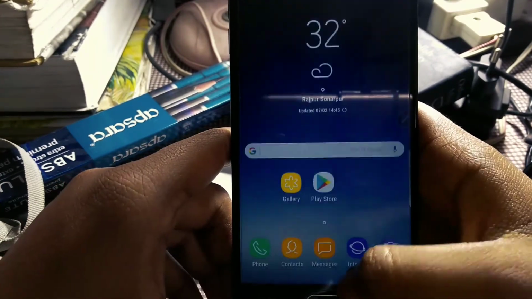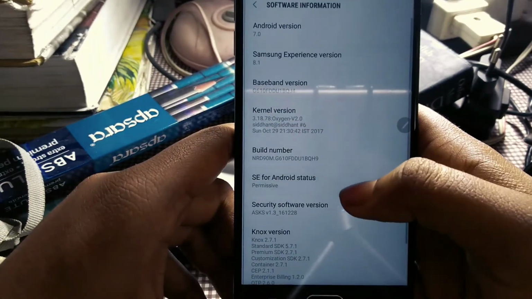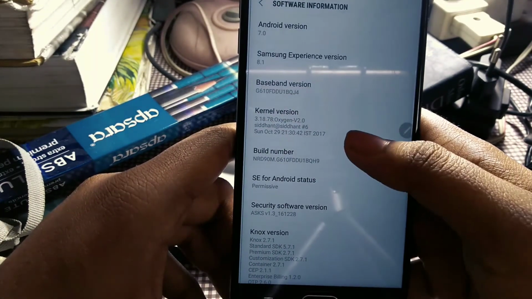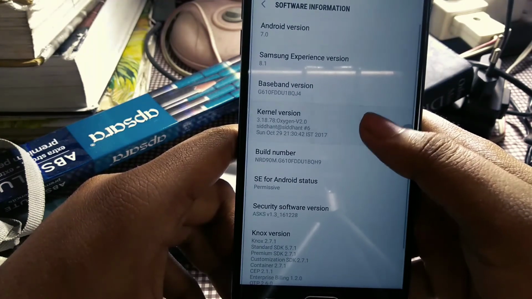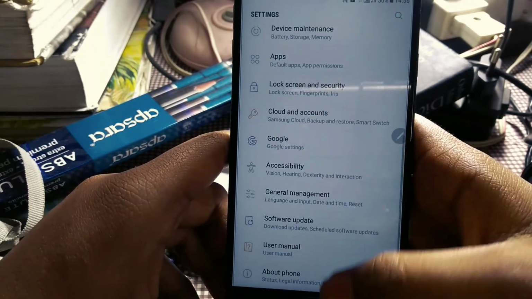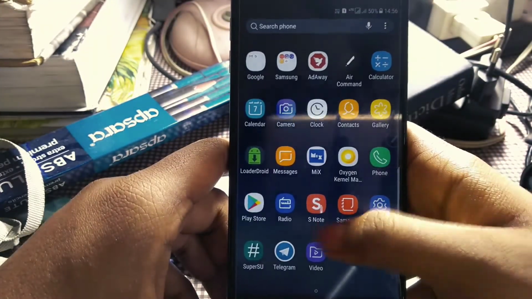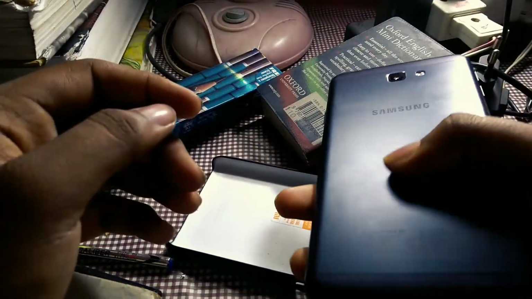So yeah, that's it. And as you can see, SELinux is permissive, and the kernel is the 3.18 Oxygen kernel. Okay, so that's it. Hope you liked it. These are the special features, and there are lots of features I have not used right now. I will be using this ROM, and I will give you the final verdict about it, how the ROM is.